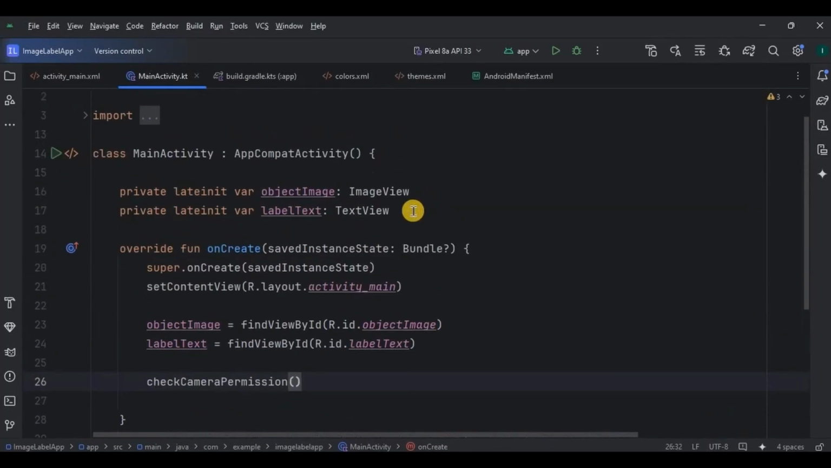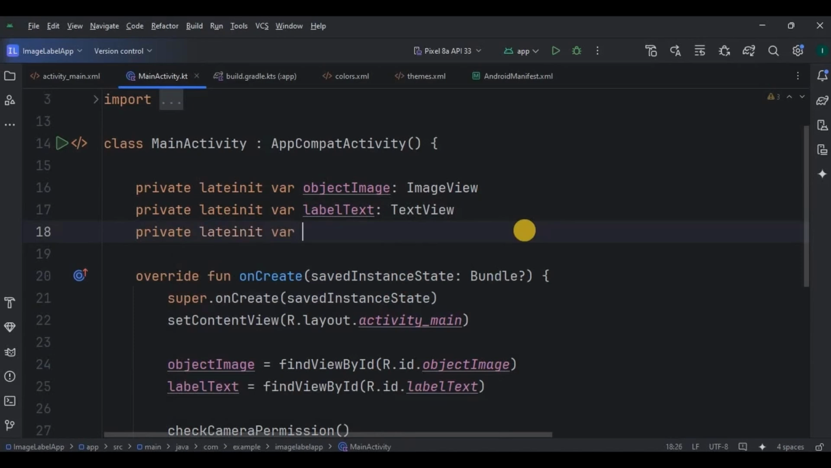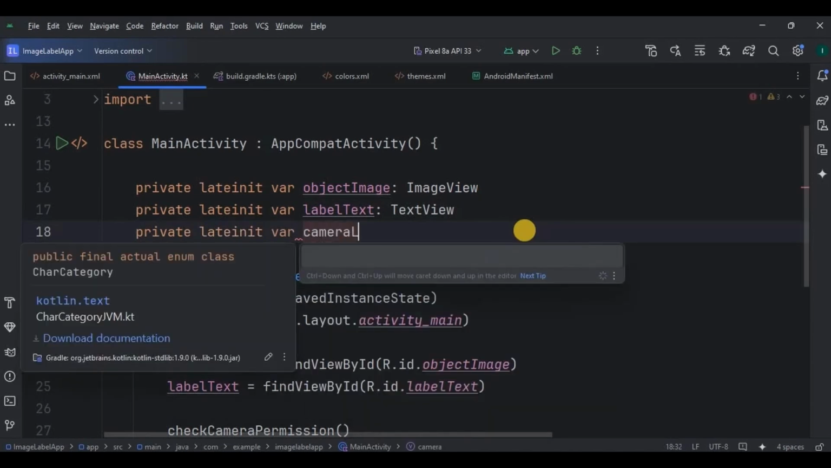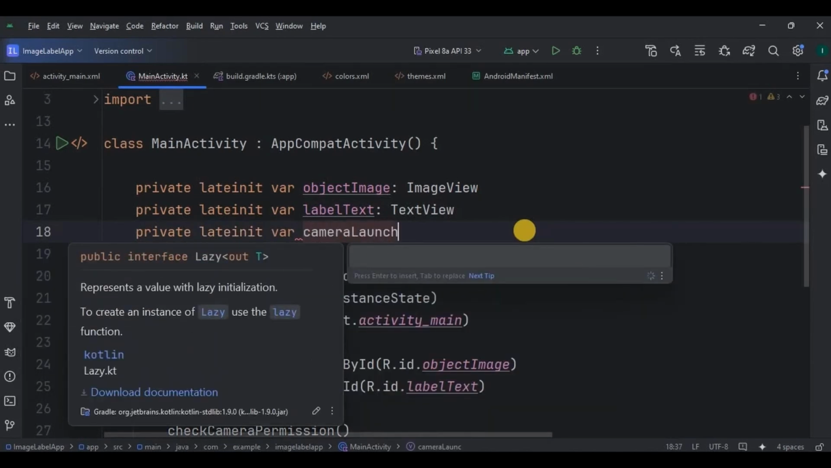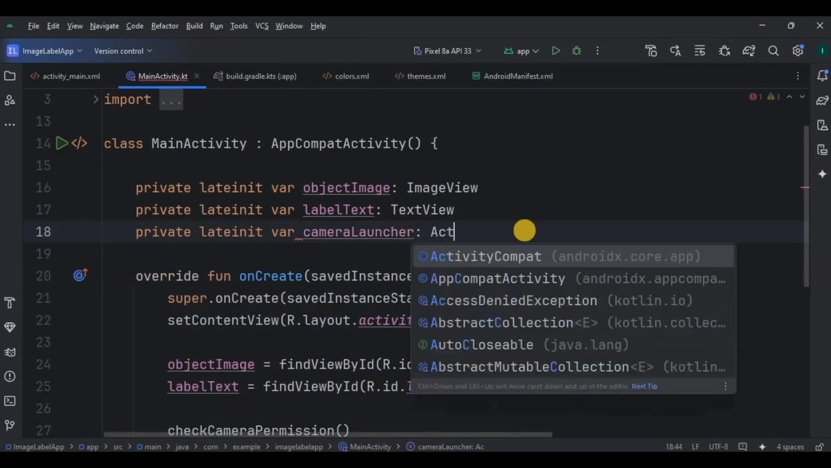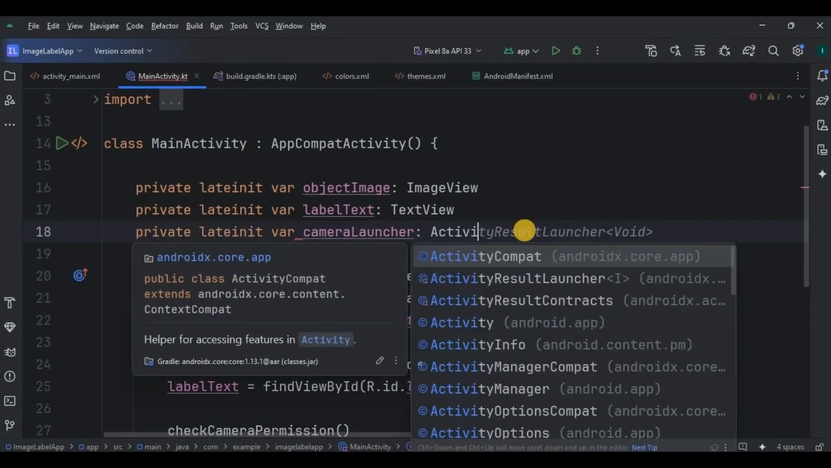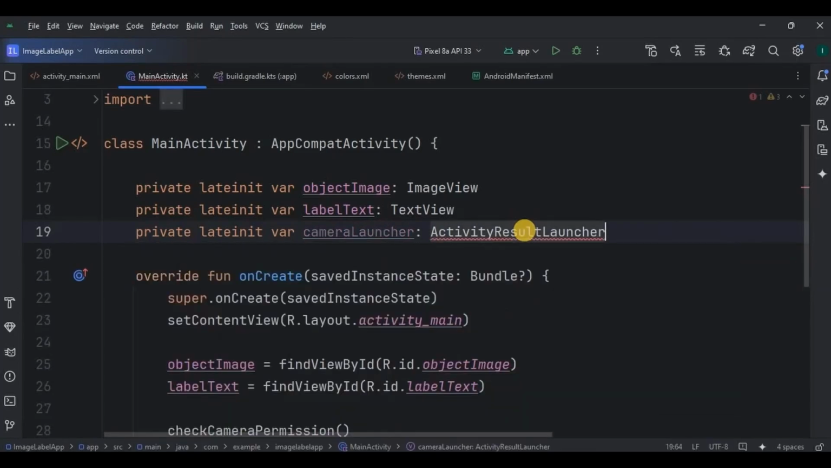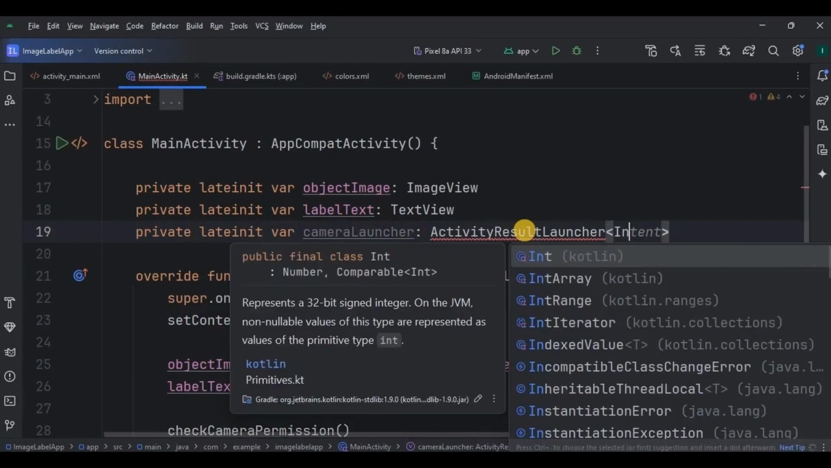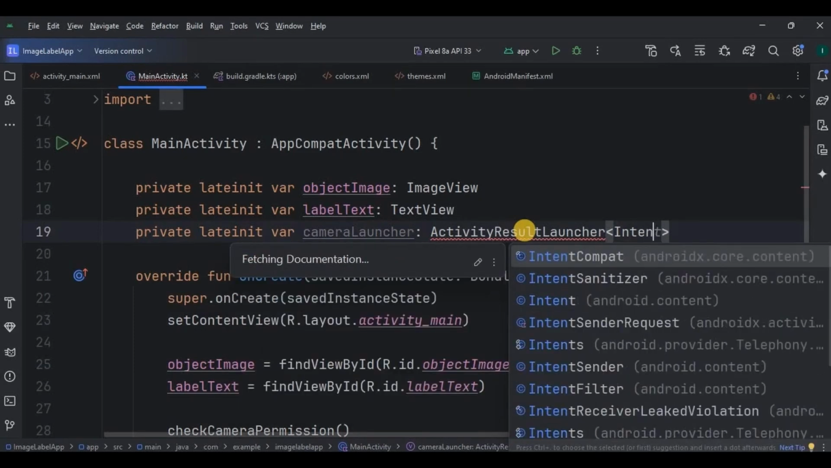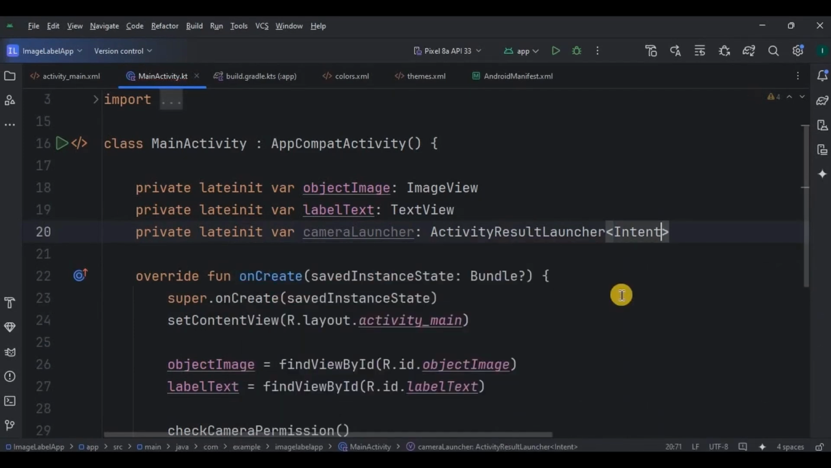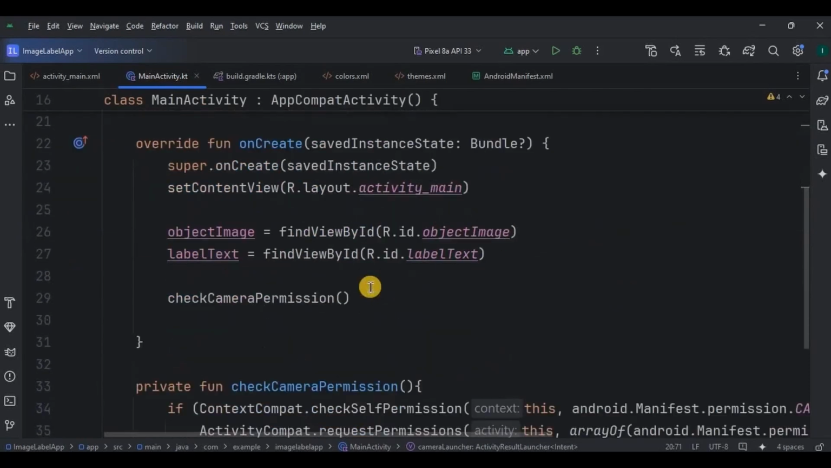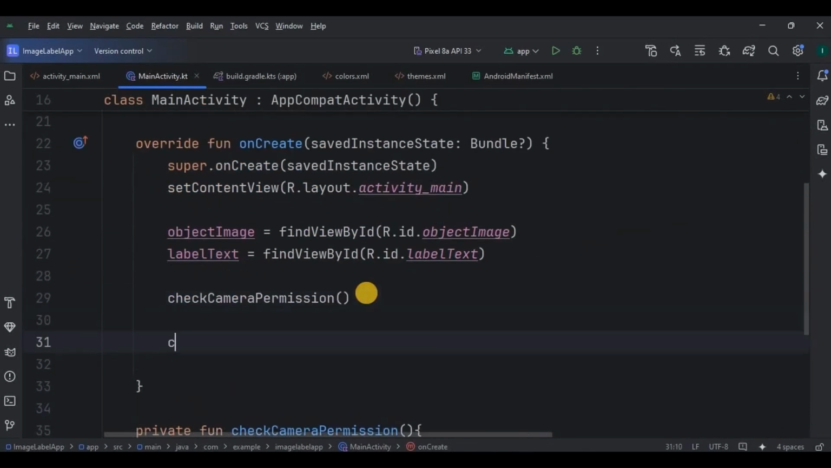Then next, we need to declare a variable camera launcher that starts the camera with the help of activity result launcher. Now initialize it. First, let me write the code and then I'll explain.